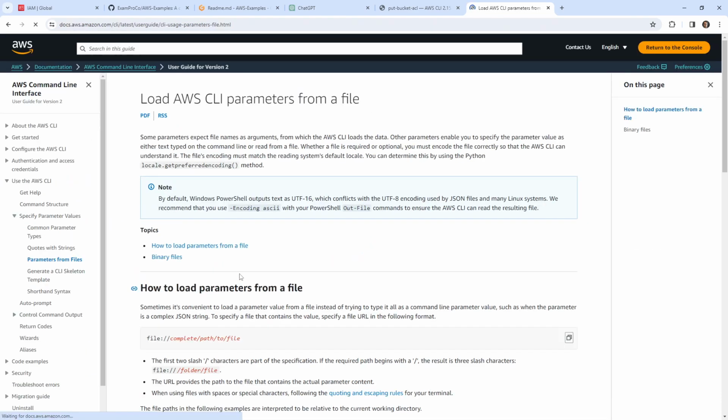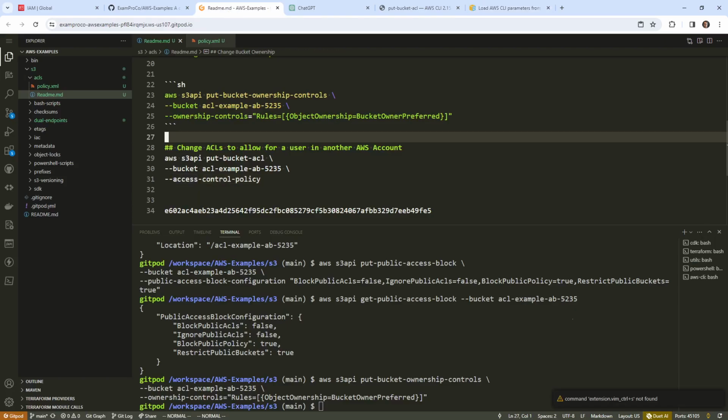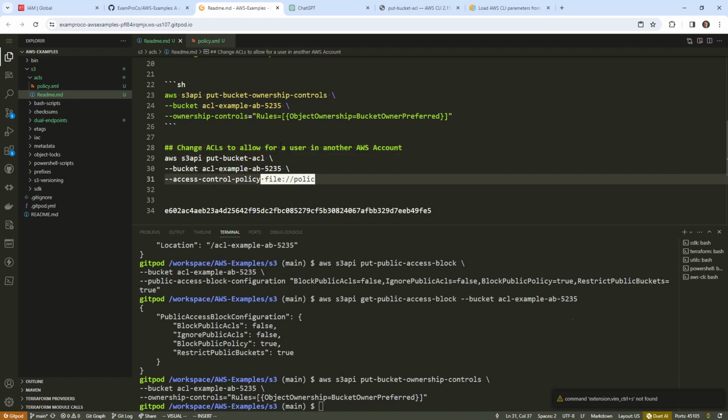Maybe over here. It is. It's just file:// The first two slashes are part of the specification. If the path requires it to start with that, then do that. So I'm going to assume that this is relative. I always kind of forget if it is, and sometimes some commands don't support it. So then I second guess myself, even though I've done this so many times. So we'll go ahead and try this, because that's what it looks like.